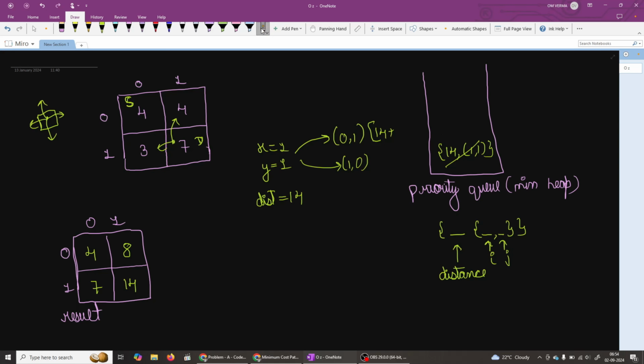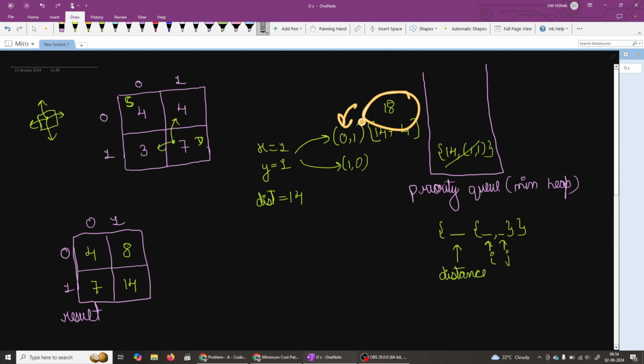What is present in 0,1? It is 4. So we will be adding 4. So 14 plus 4, 18. So is the new distance which we got, 18, to reach 0,1 less or not? It is not less, because we already got 8 to reach 0,1.